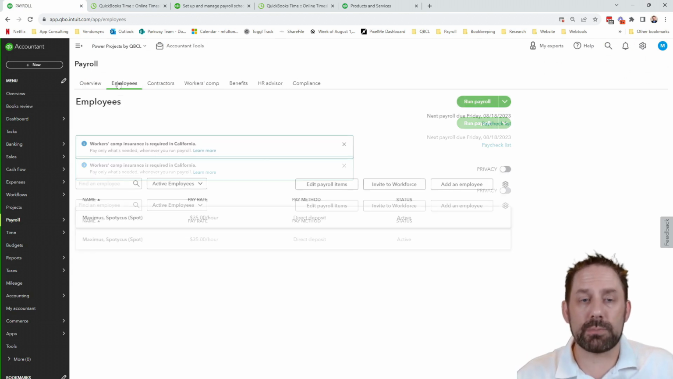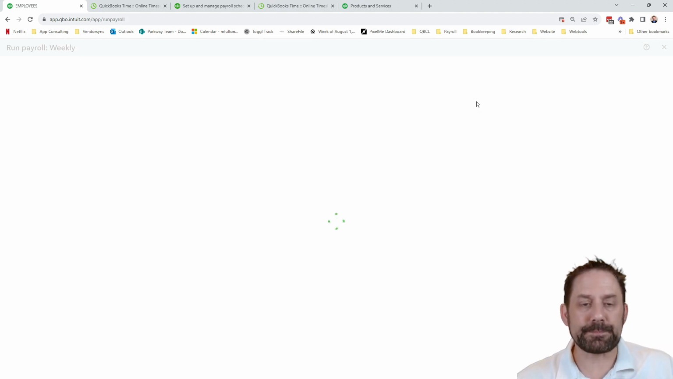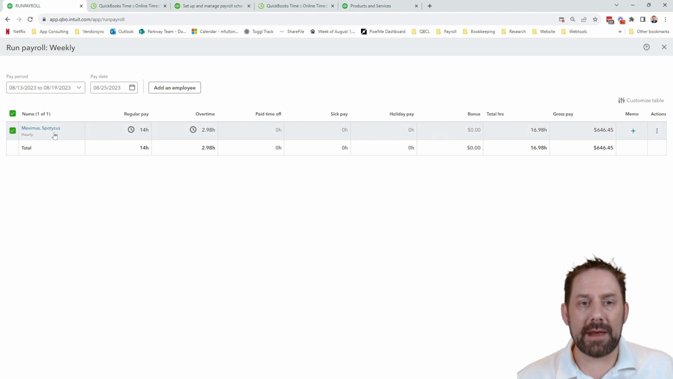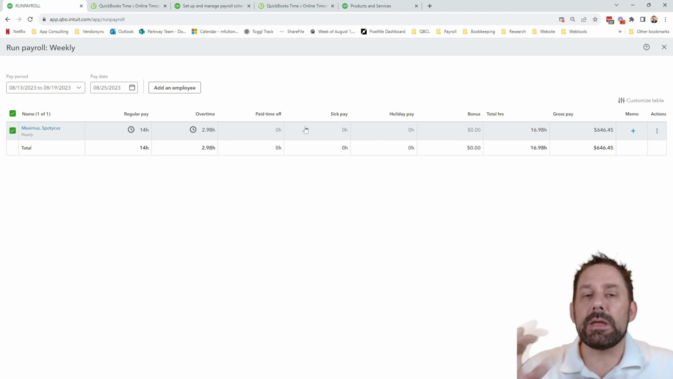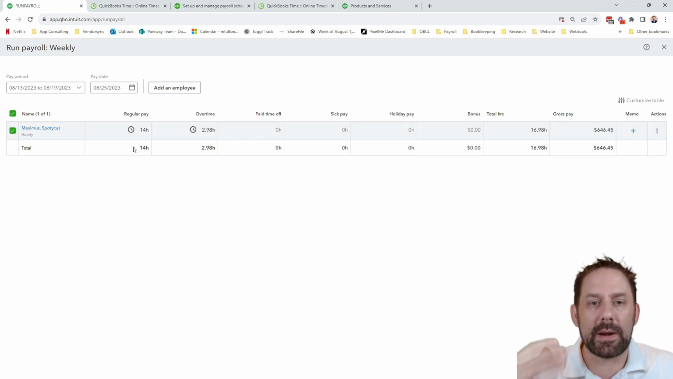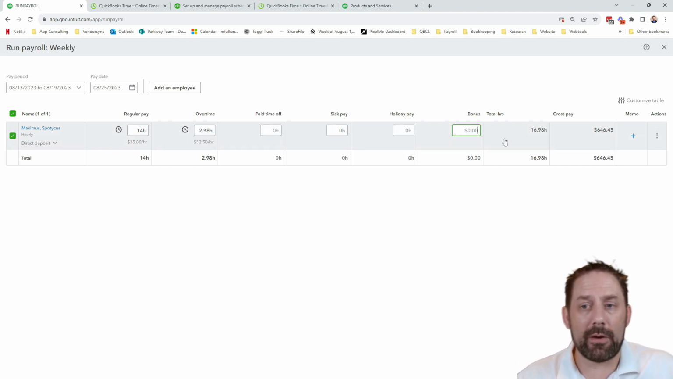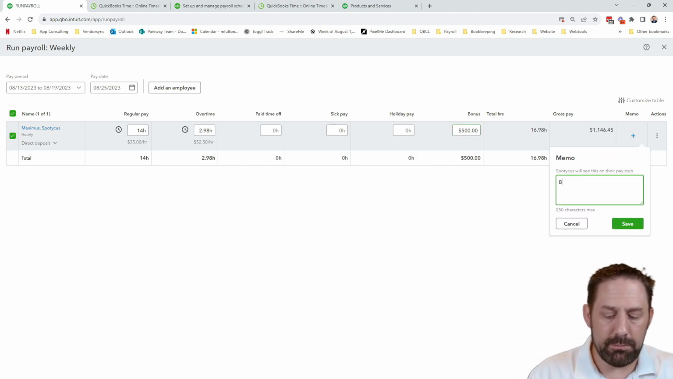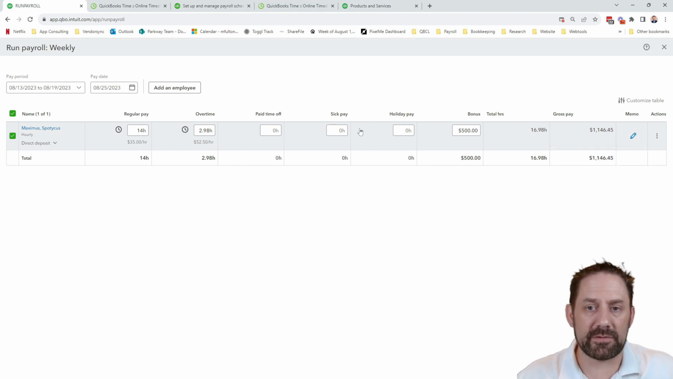So now if we come over to employees, and we say, okay, we're ready to run our payroll, let's click on run payroll. And automatically my hours populated right in. Hours were automatically added, boom. This works great for your regular time, your overtime, your paid leaves, all that kind of stuff. But let's say you need to add on a bonus. You can manually come into here and add on a bonus. You can add an additional memo. Bonus for being great. Boom. And that would actually show up on the pay stub as well.